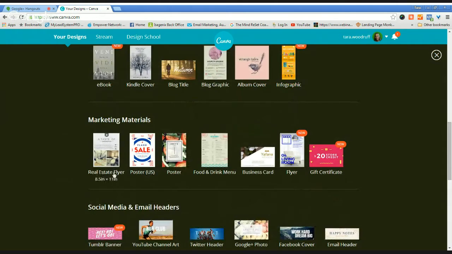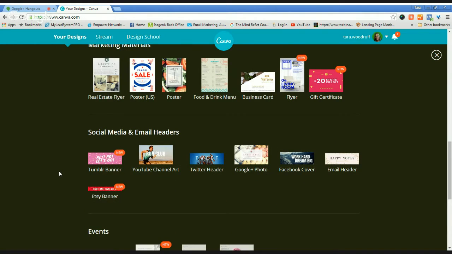Marketing materials, real estate flyers, posters, food and drink menus. So brick and mortar people, come on over. Business cards, you can design a beautiful business card for yourself. You know how you can get those deals, but it's always the graphics that get you kind of stuck with, what's that, Vistaprint? If you're still doing business cards, you can make your own beautiful one. More flyers, gift certificates. Now here's the gold.